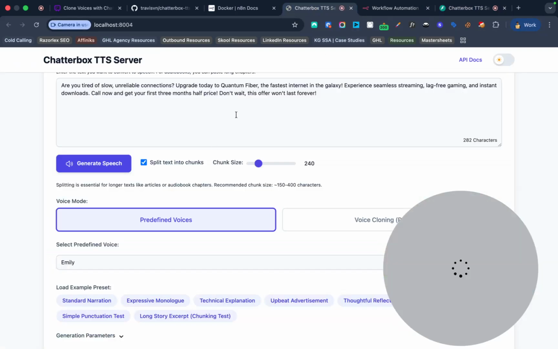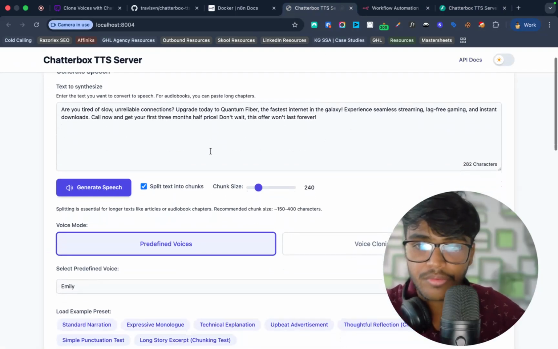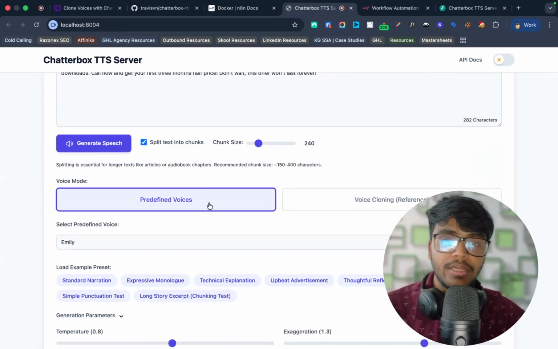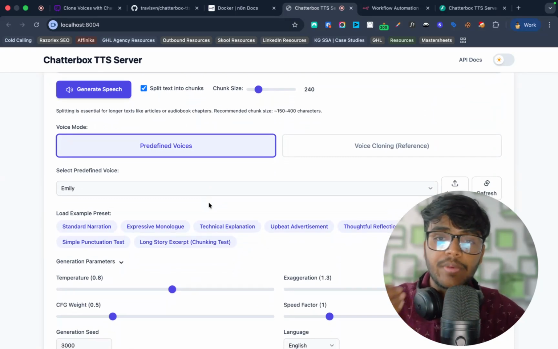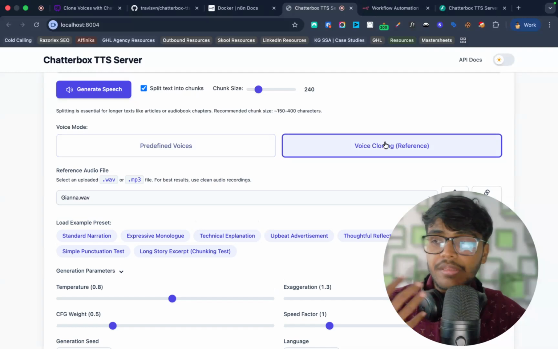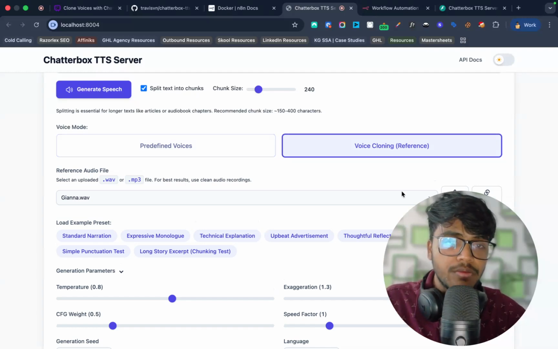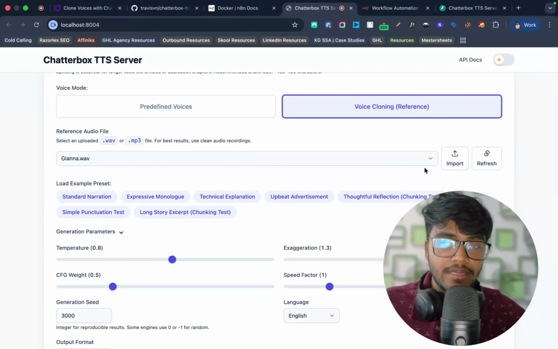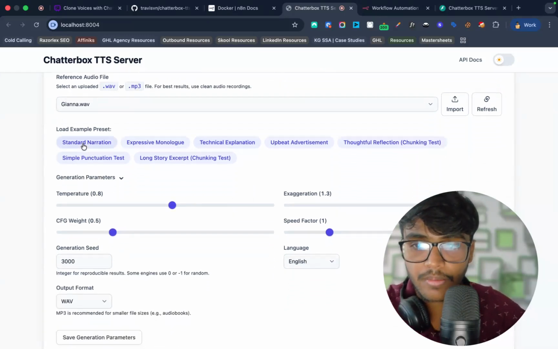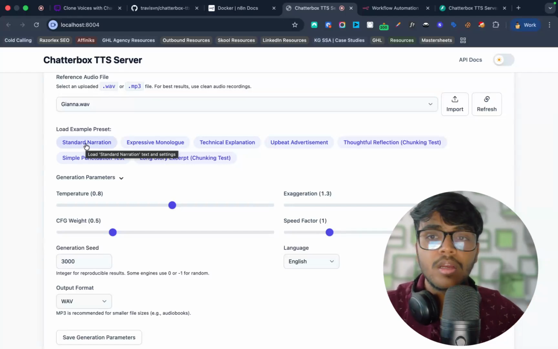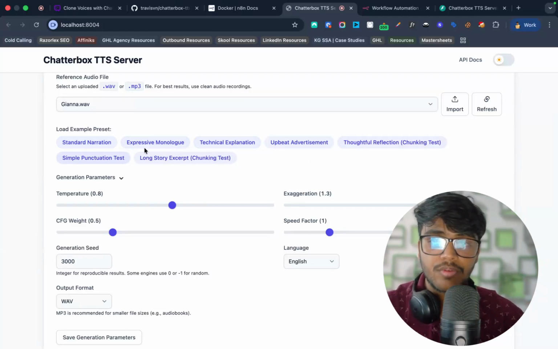Now first of all, let me show you the interface of ChatterBox. Over here you can see there are two components: predefined voices and voice cloning. In predefined voices you can choose any voice from the list of voices that is here. And voice cloning means, let's say if you want to clone your own voice, you have to import your voice over here, and then it will mimic that very easily, right? Now at the bottom you can find load example presets, like narration style audio or monologue style audio, and you can select any one of these from here.